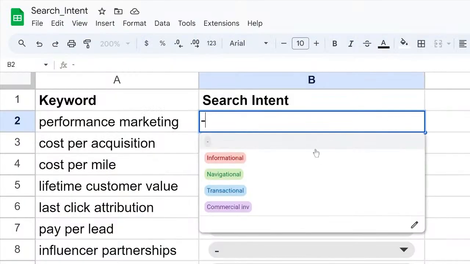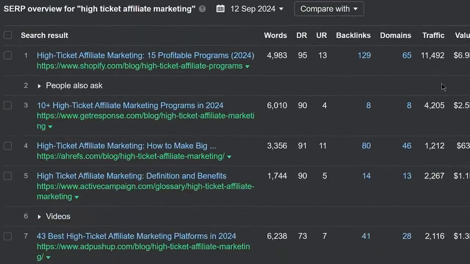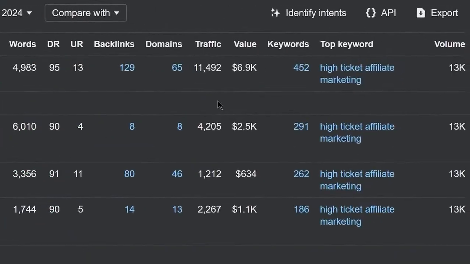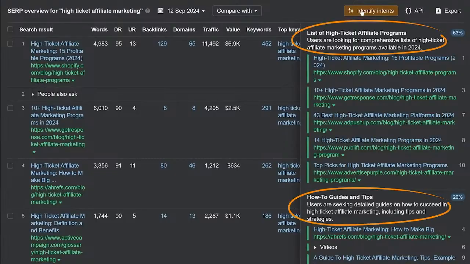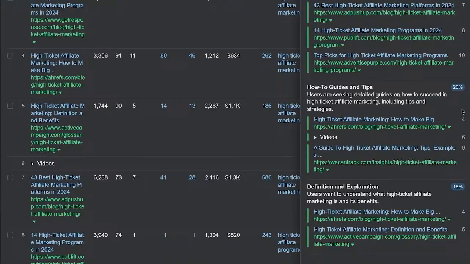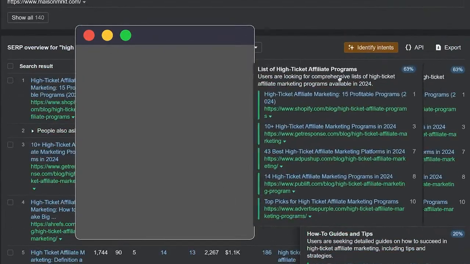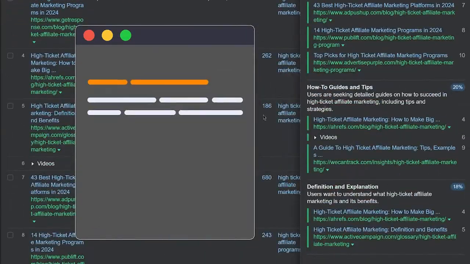before writing the actual content. Instead, you can scroll down to the SERP overview table for a given keyword and click on Identify Intents. This will tell you in simple terms what people are actually looking for when searching for a keyword. Use them as hints as to what content angles to cover. You can go all in on the top search intent or target multiple ones in the same article.